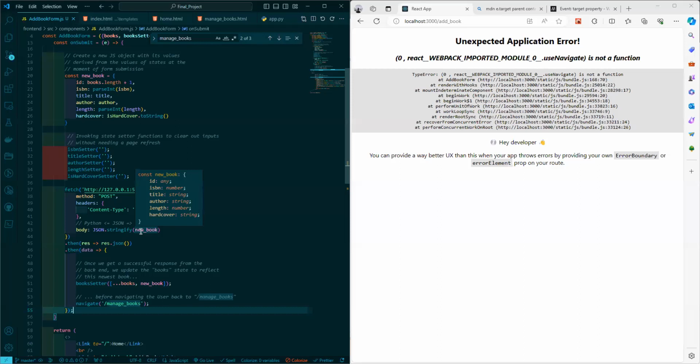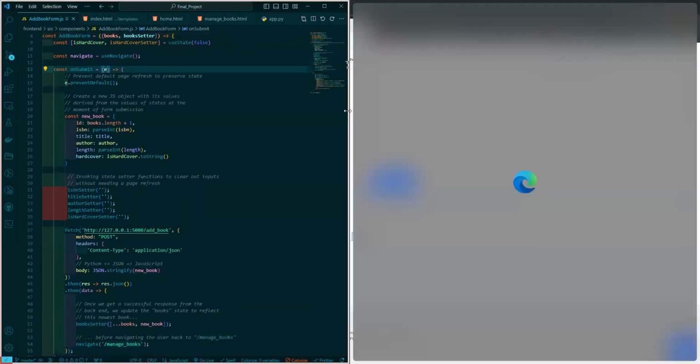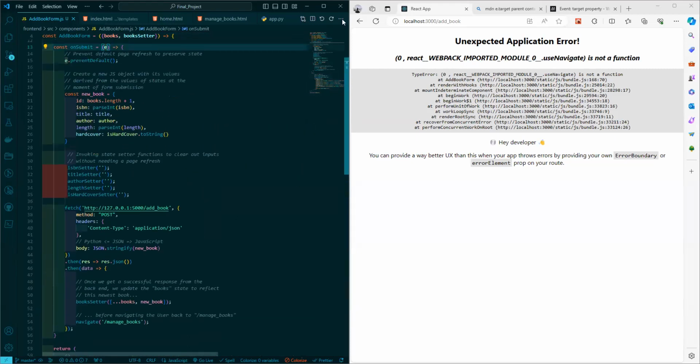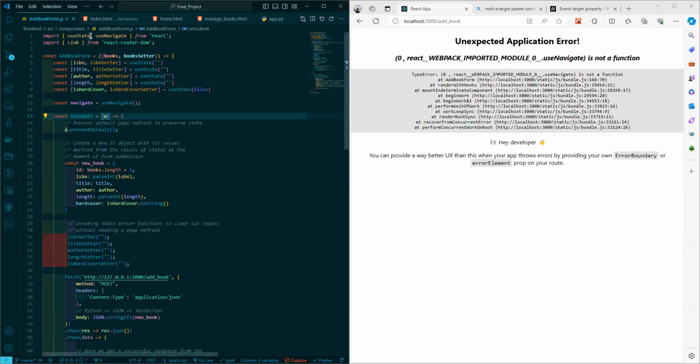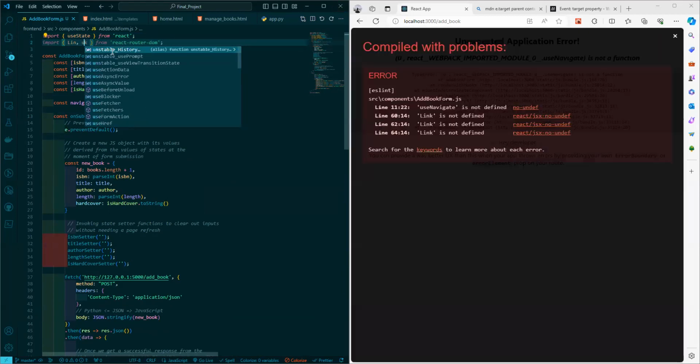So we are using v6 of React Router DOM. Oh, excuse me. This is actually an import from React Router DOM, not from our main React library. So let's go back up to the top here, and instead of useNavigate from React, I'm going to go ahead and import that from React Router DOM.